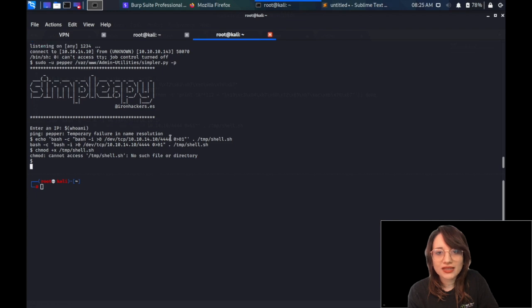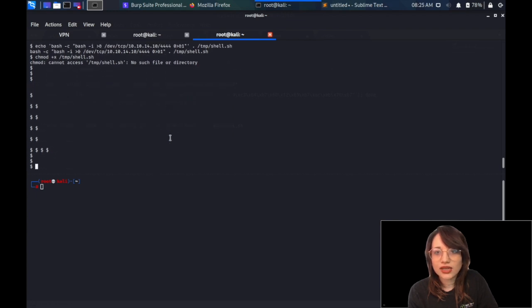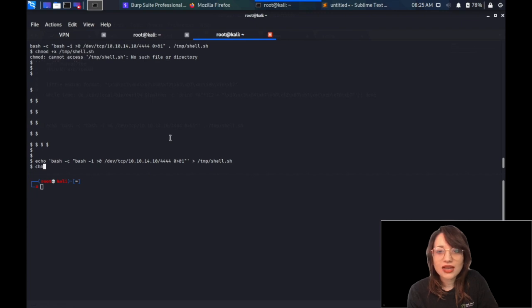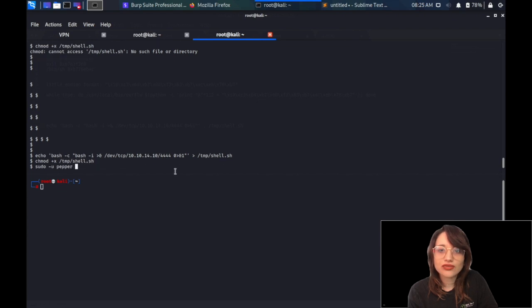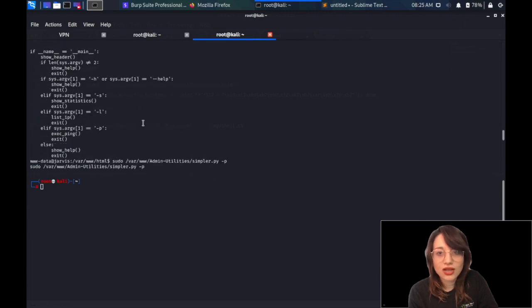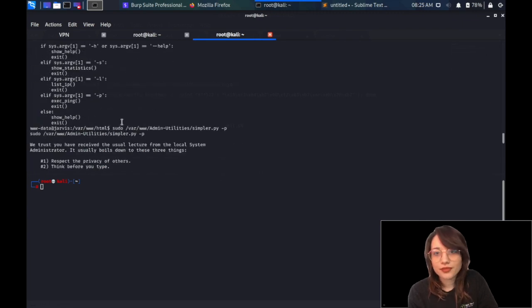Cool. That means, after writing the code a couple of times wrong at first, I am writing the following script to a shell, a bash script. I'm making it executable, shell.sh, and running this file to make sure that I can get a reverse shell, hopefully as pepper.